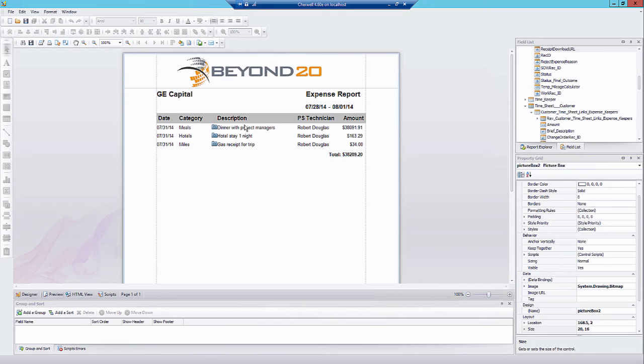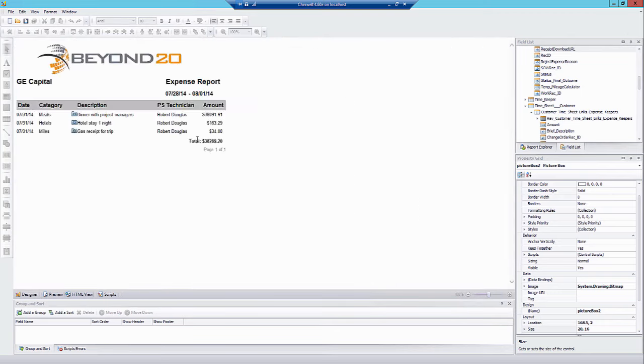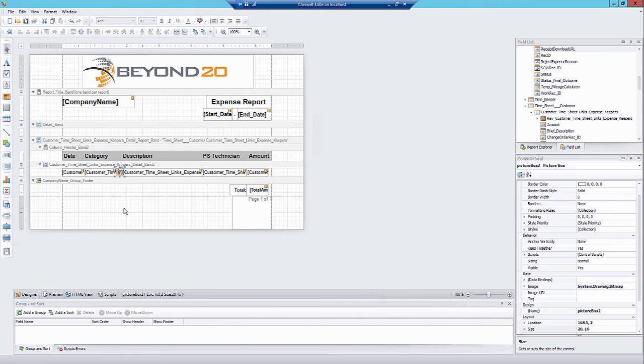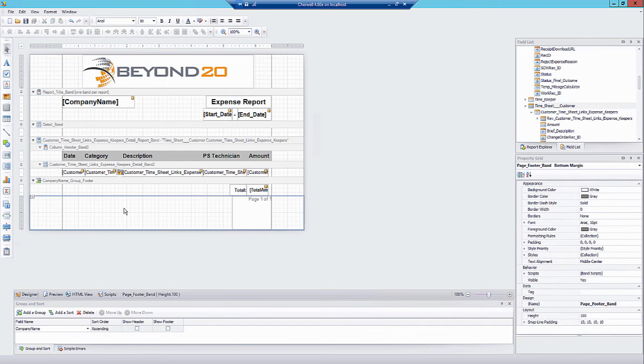Going back to the report designer, I can see that these other links are also active when I hover over this. Even in the HTML view, you can see that this link is actually working now. When the report is saved as a PDF, the image of the folder icon will also be clickable. And that's how you insert an image and link to something else.